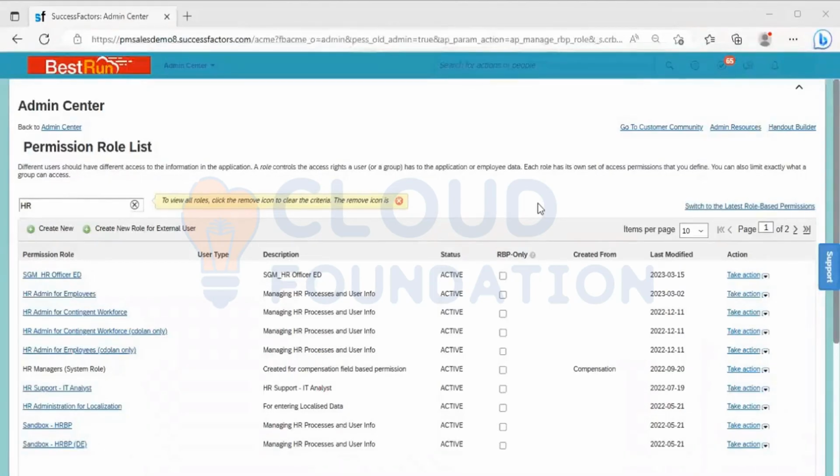Initially, with the help of manage role-based permission access, you are adding a user. Once you have added the user, that user can have these configuration tools, all the configuration tools in the admin center. From the admin center, when he clicks on the permission role, it will take him to this page, and you can see there are already certain permission roles which are already defined.